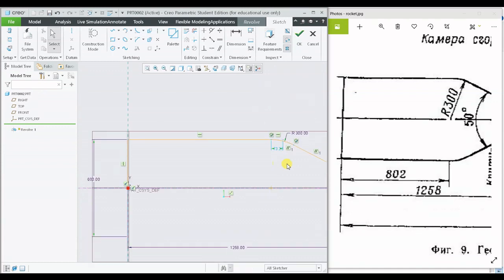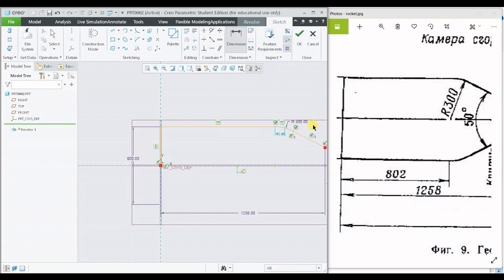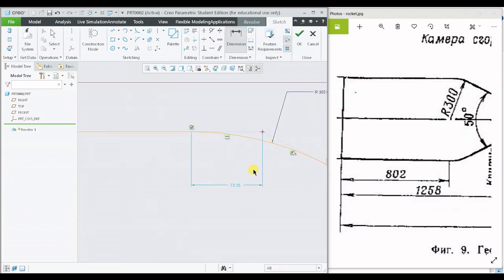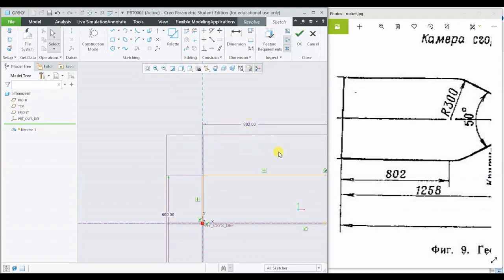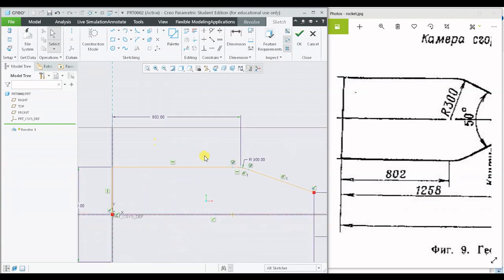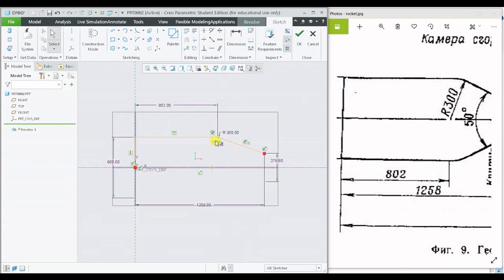So the moment I have created the fillet, I believe there is a change in it. Let me just verify. Yeah, this has to be 802. So this dimension will hold the fillet in its position.